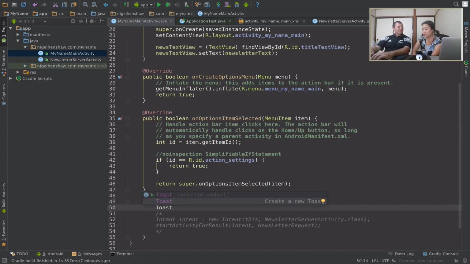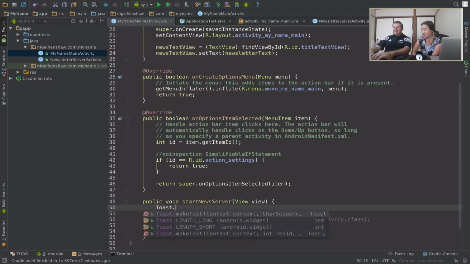Do you know what toast is? Have you ever had toast? Yeah, cooked bread. Yeah, of course, but not in here. It's like that toast, but it's used for providing text on the screen.